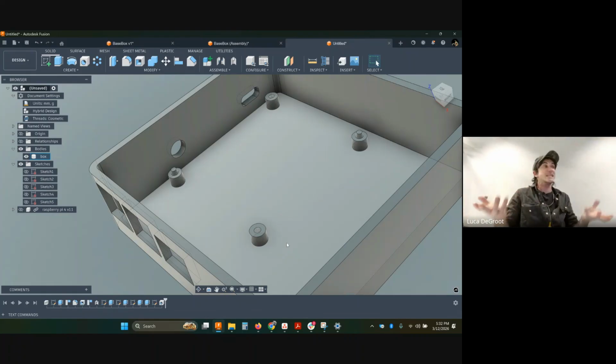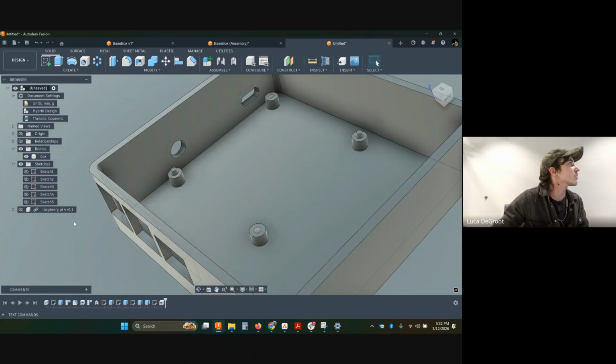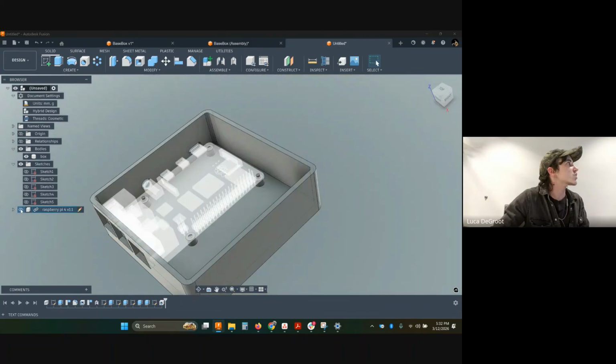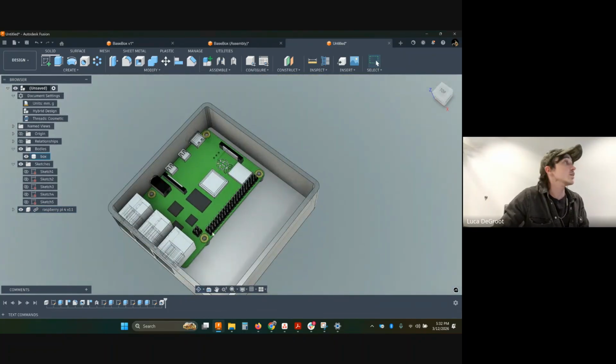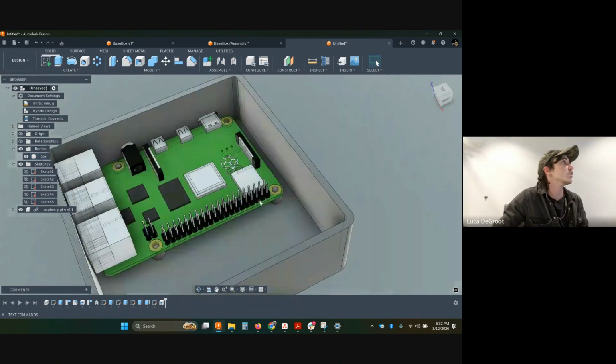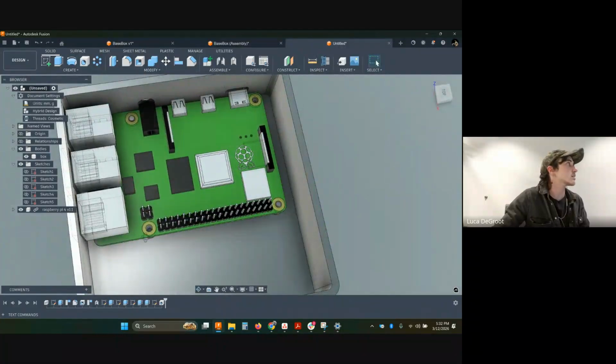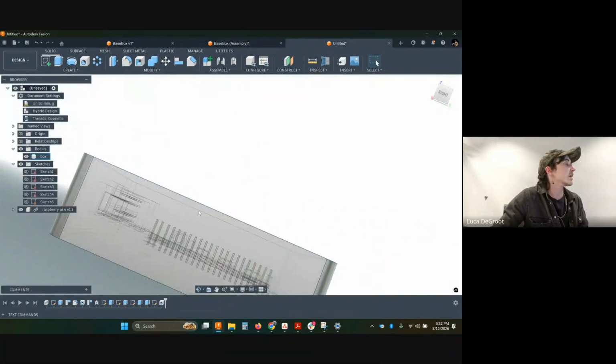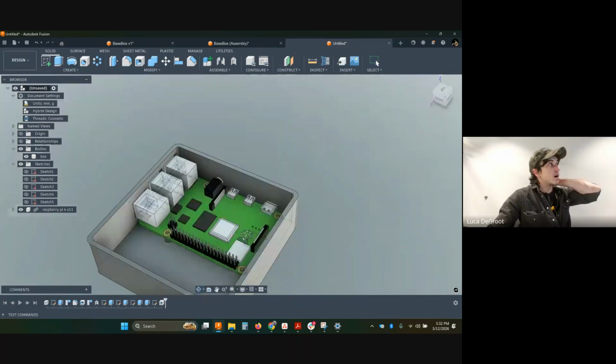You need some meat to actually thread into. So we're going to leave that as such. You can totally use screws. You do not need to always use heat set inserts. A lot of people kind of overdo it with them for 3D printing. There are plastic specific screws. All right, so that's the box.